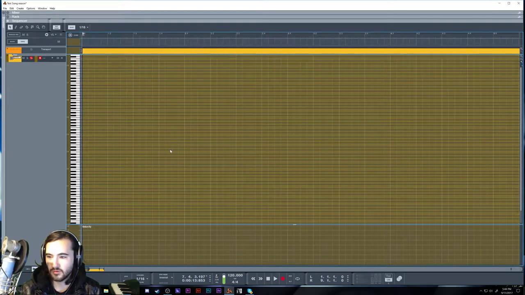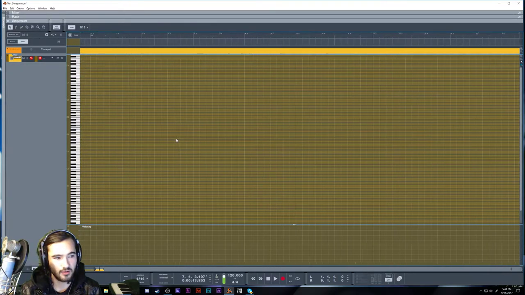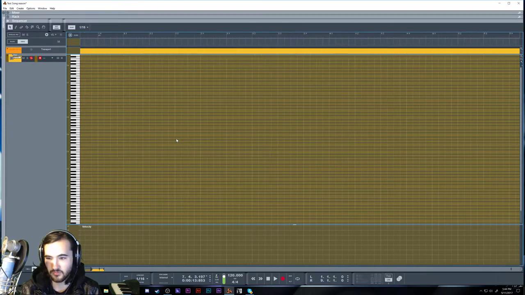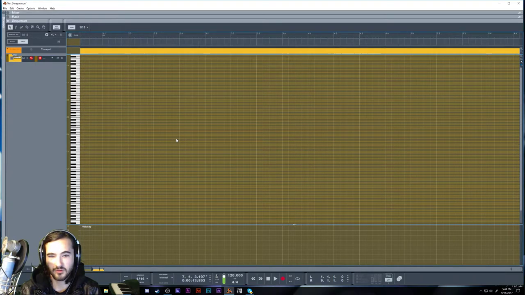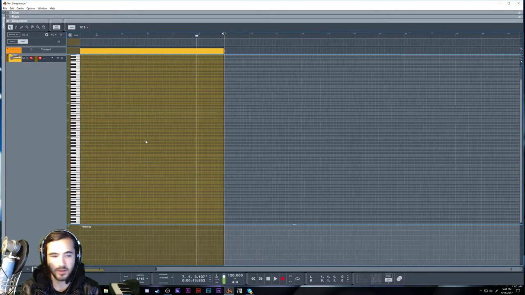So there's a couple things that you can do to make your time here easier. If you hold shift and do the scroll wheel, it'll go back and forth. If you're not holding shift, it'll go up and down. If you hold control shift, it'll zoom in and out.